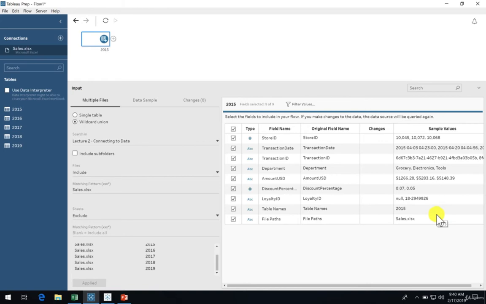Next, let's focus on this pane here. It provides a neat list of all the fields found in the 2015 sheet. Store ID, transaction date, transaction ID, department, the amount, and the retailer loyalty card ID. We can uncheck any of the fields that we don't need, so it's excluded from the flow. In the type column, we can see the data type as detected by Tableau Prep. Clicking on this field allows you to change the data type if appropriate. For example, store ID has been set to a number, but is actually a dimension. Go ahead and set this to string right now.